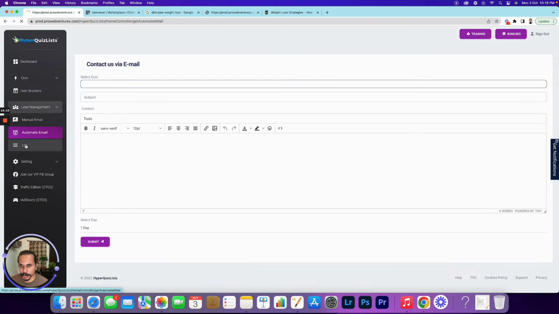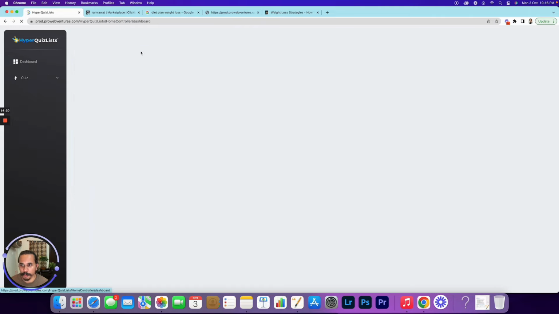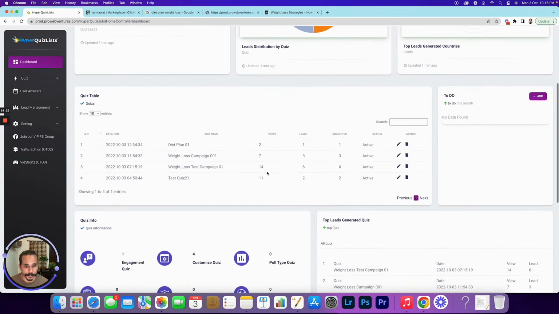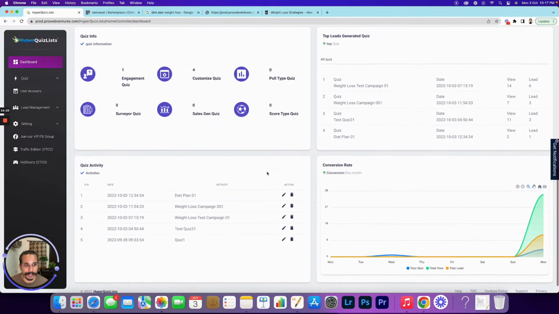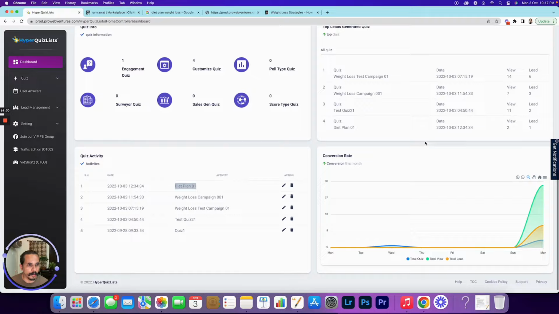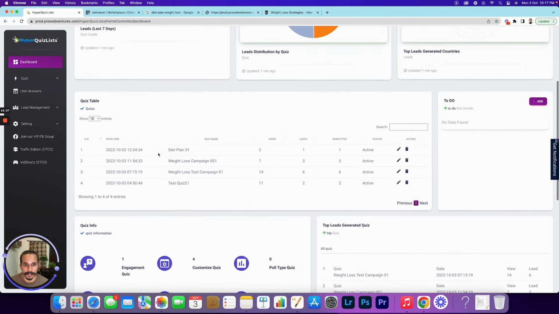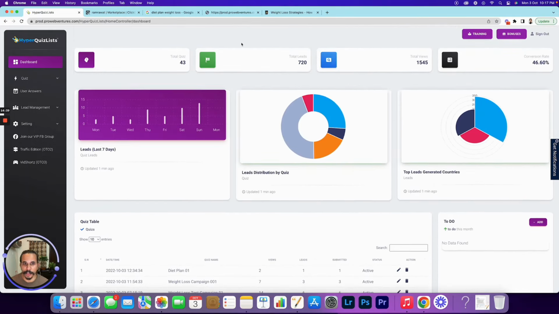We can just go back here and check. So right now we have added 2 email sequences. I can edit those campaigns from here, and we can go back to the dashboard and we can check out the recent leads that are added to our recent campaign, that is diet plan, and we can check all those things from here. You can see the diet plan has 2 views and we just added 1 lead. So the whole thing works, and you can check out more stats from the dashboard option. You can see how many quizzes you have created, leads, and total views, and the conversion rate and everything.